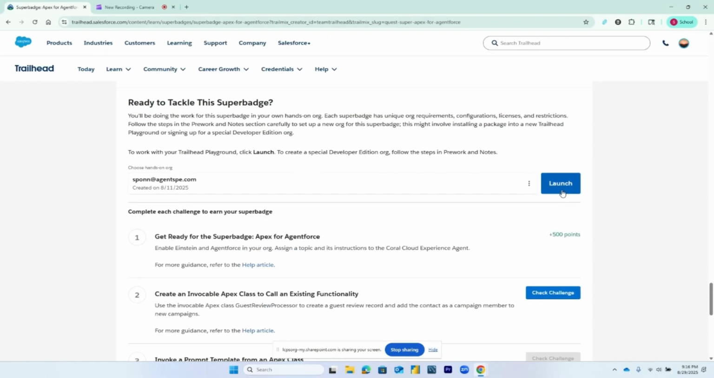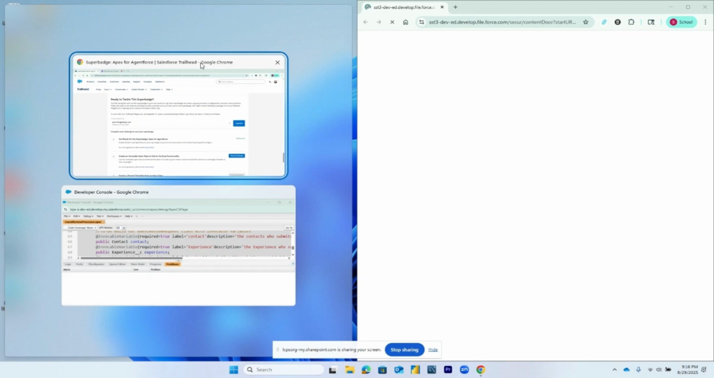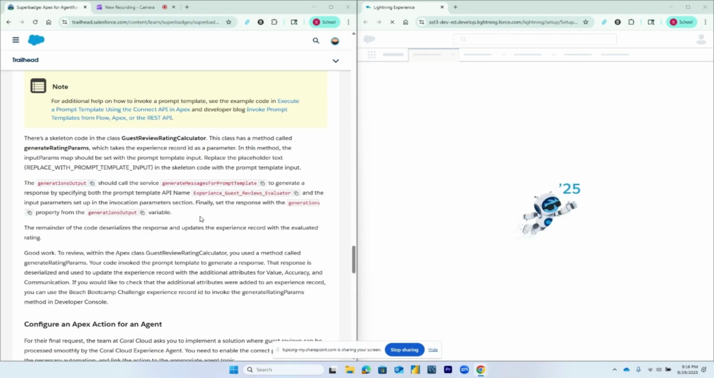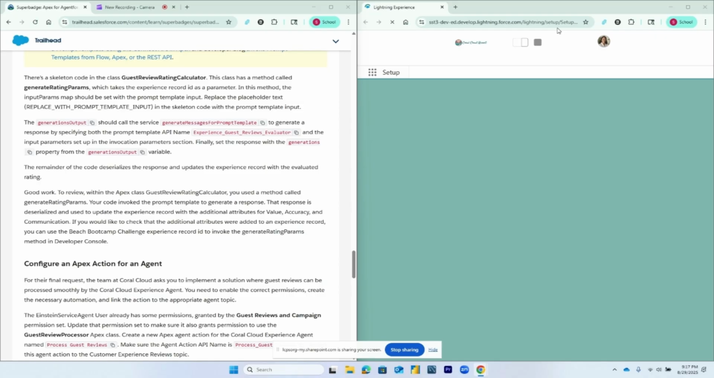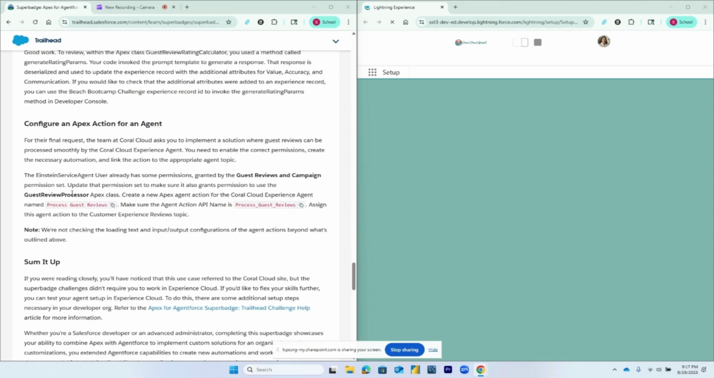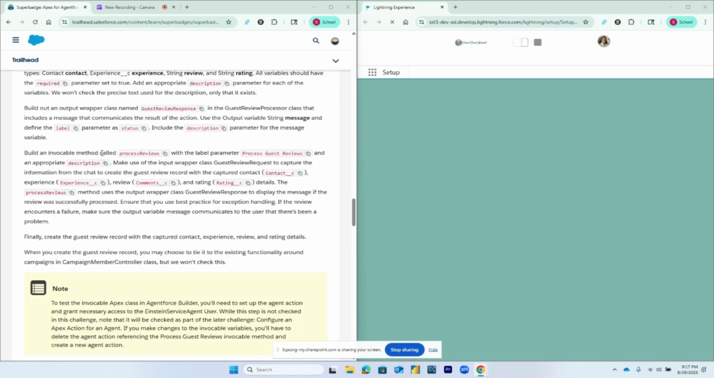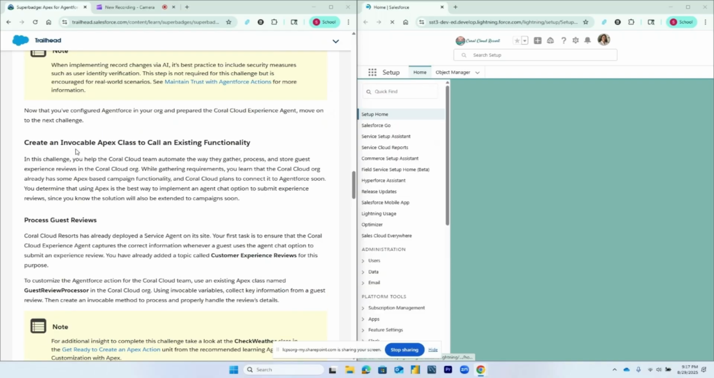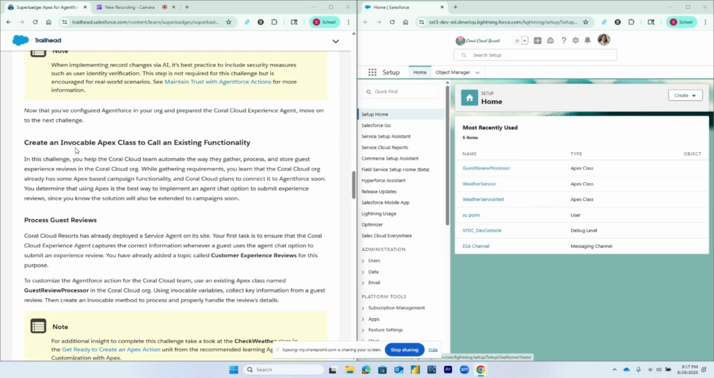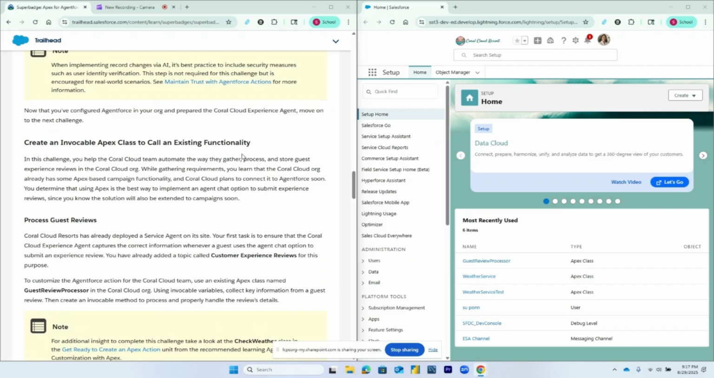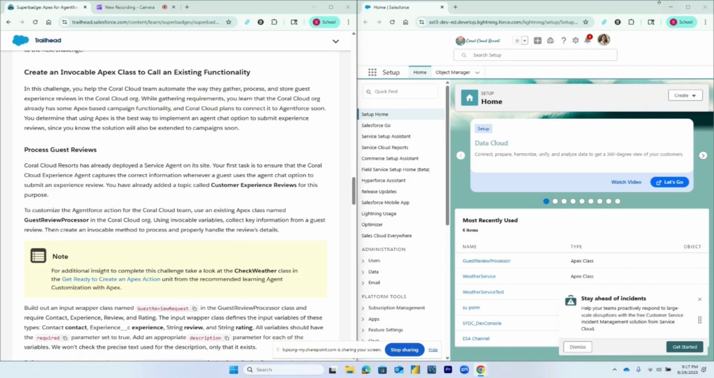For this, first we will launch a new window, this one, the playground, and here we have some invoke. Here we can create an invocable Apex class to call an existing functionality. Second challenge. Go to the developer console.